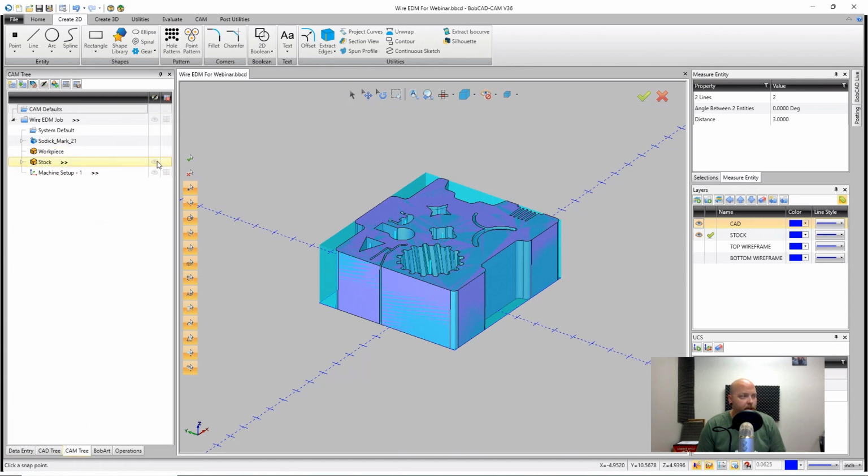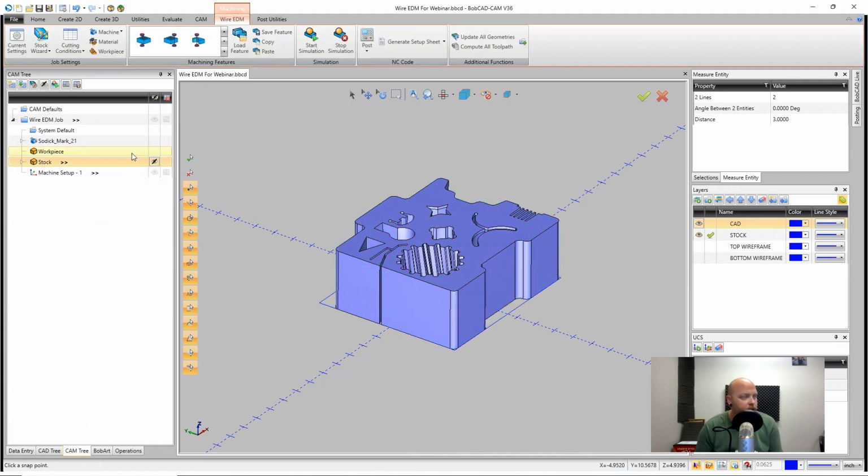So I always like to blank out my stock almost immediately because I really don't need to stare at it the whole time. So I'm just going to turn off the stock. Now, if we expand stock, we then have our material. Now, not every machine and post combination that we have has materials in it. It really depends on whether or not we have a database for your machine. In this case, I have tool steel.